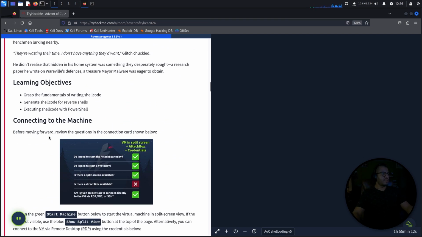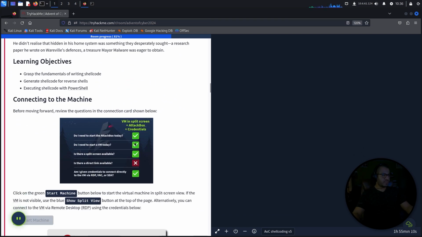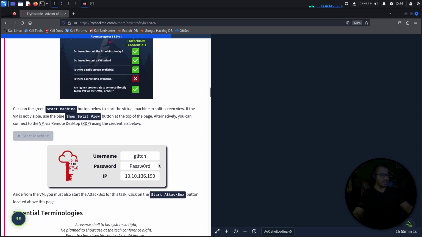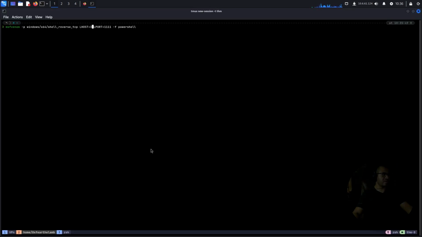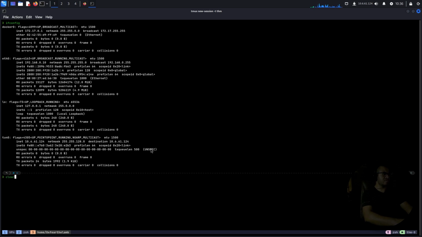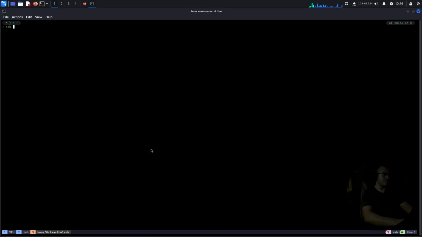Okay, let's read through this. Before moving forward, do I need to start the attack box today? VM in split screen, yes. Am I given credentials to connect directly to the VM via RDP, VNC, or SSH? Yes, I am given connect. Okay, so I guess I can just connect, right?